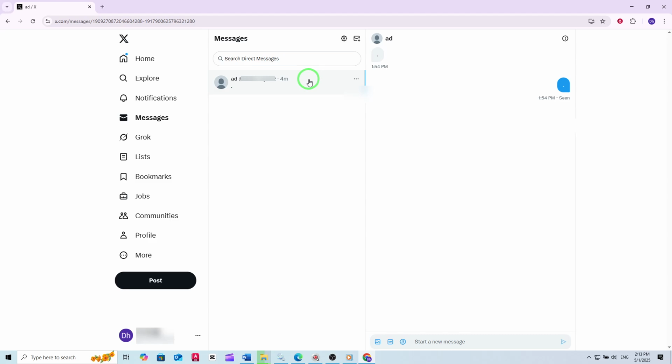At the bottom of the chat window, you'll see a text box. This is where you write your message. Take a moment to type out what you want to say. You can also add photos, GIFs, or emojis if you want to make your message more fun or expressive.